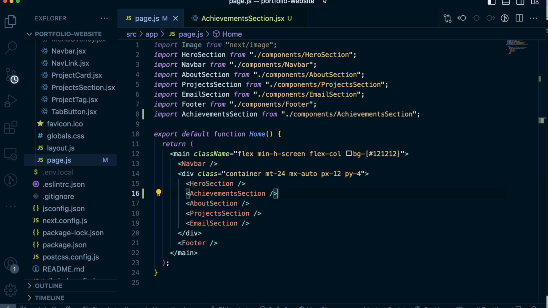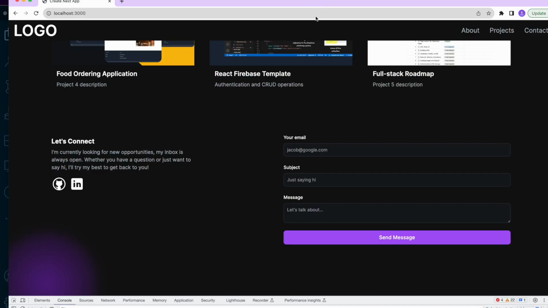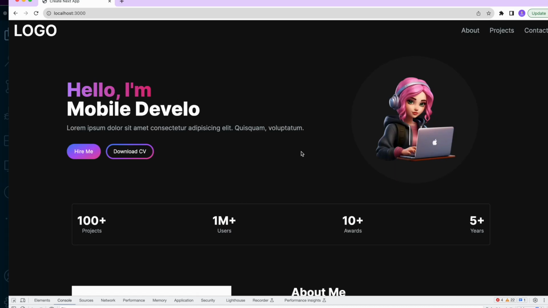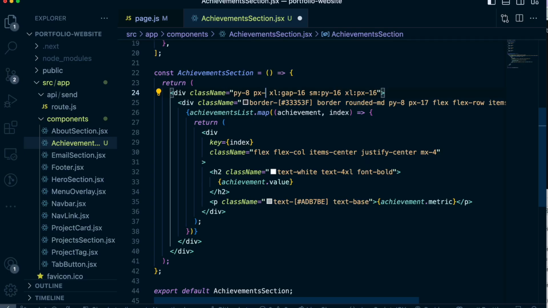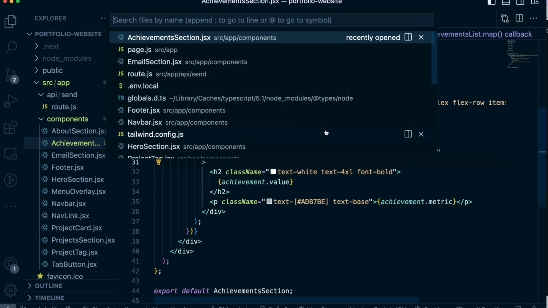All right, let's save this. Go back to our application and we can see the metrics show up in here. Now let's make some changes to the hero section, give it a little bit more padding so we don't see the side of about me. And we can also make changes to the header. So we're gonna make achievement section padding set to 4.